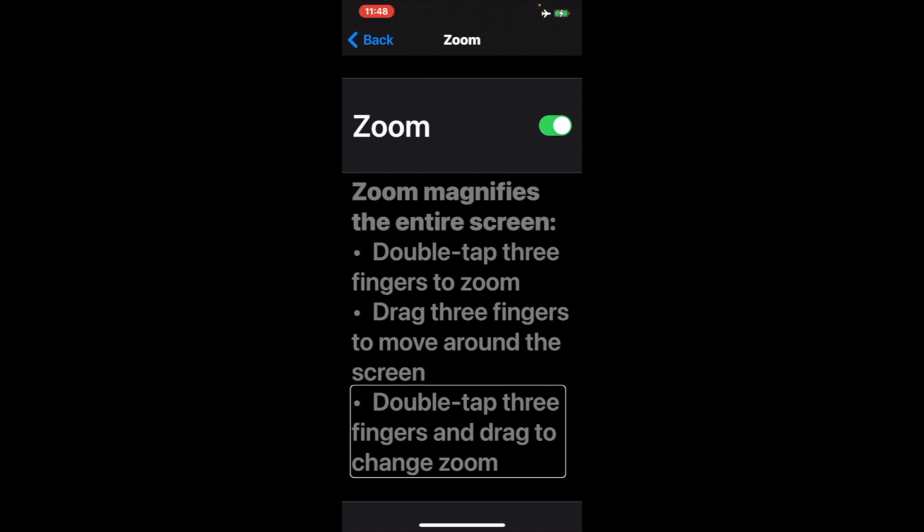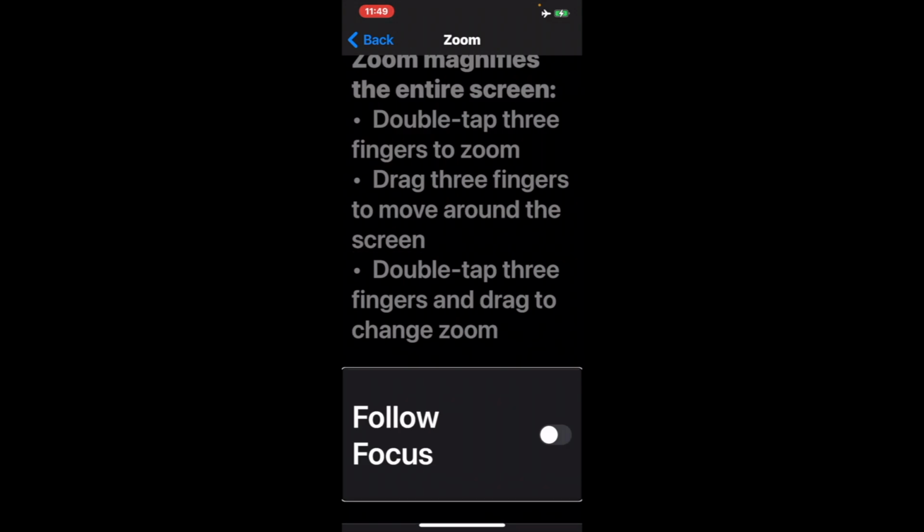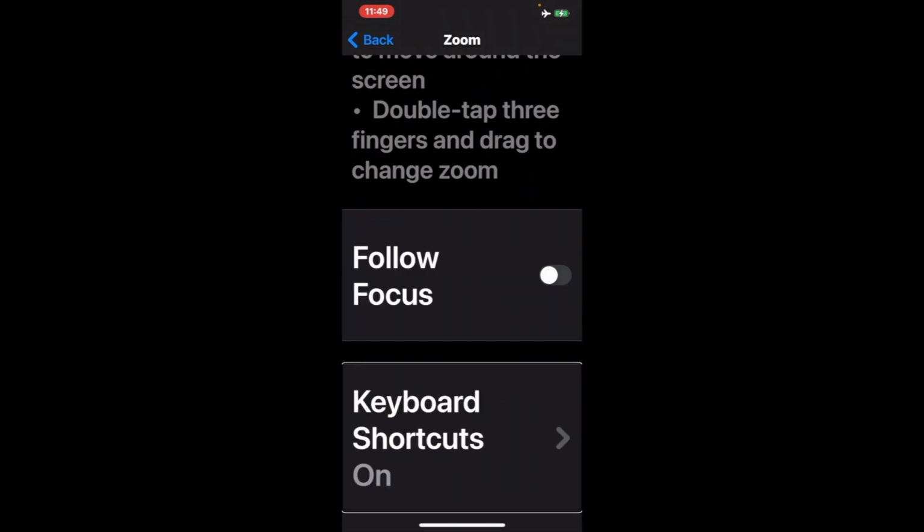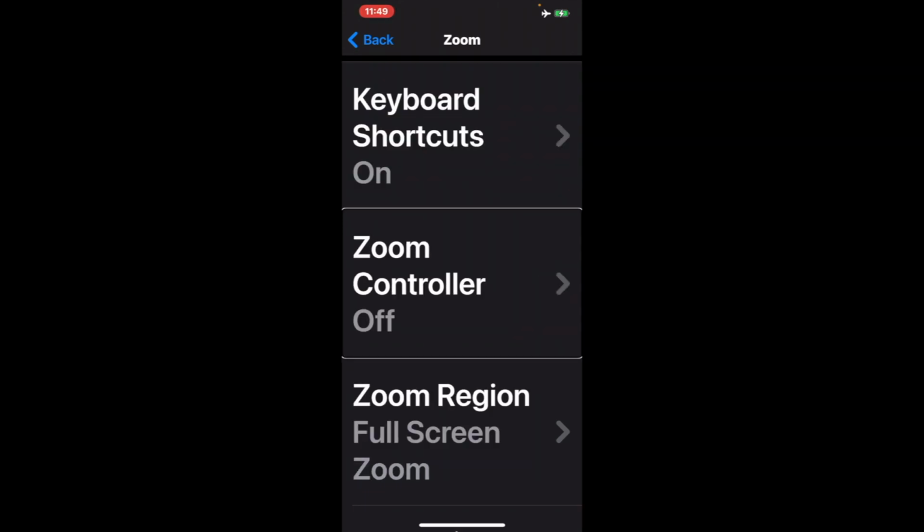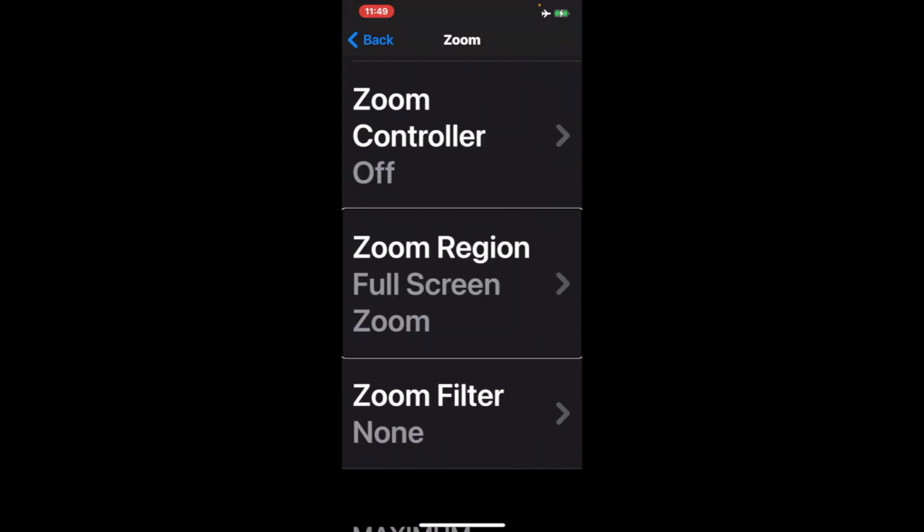Double tap 3 fingers and drag to change zoom. Hope that makes sense. And that is basically all there is to zoom. Follow focus, off. Keyboard shortcuts, on. Zoom controller, off. Zoom region.